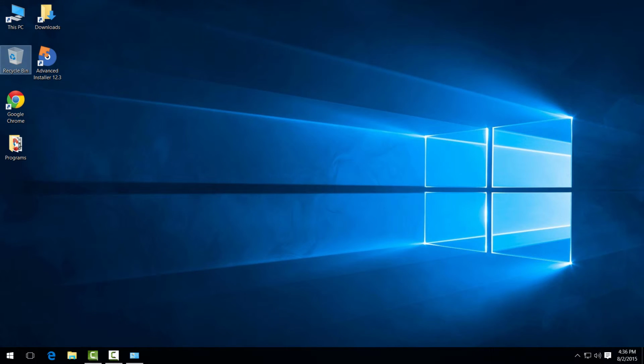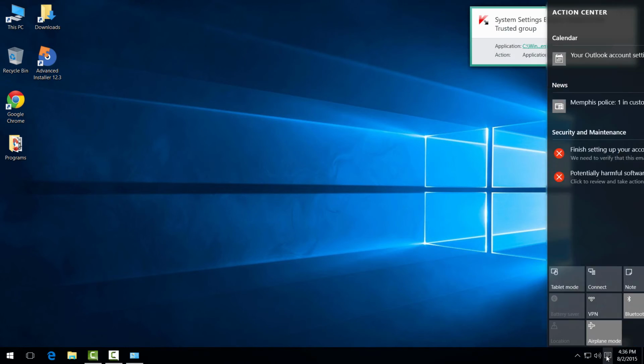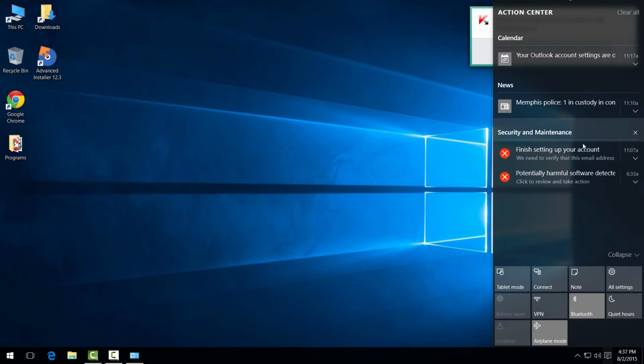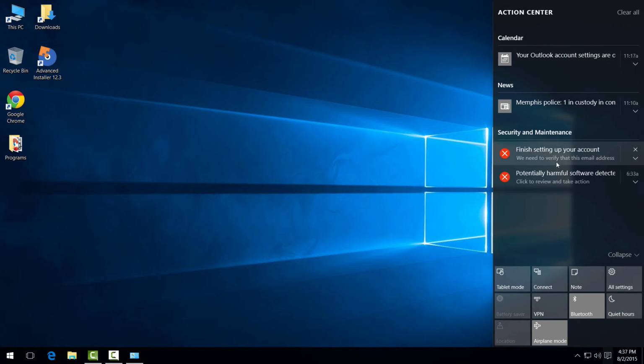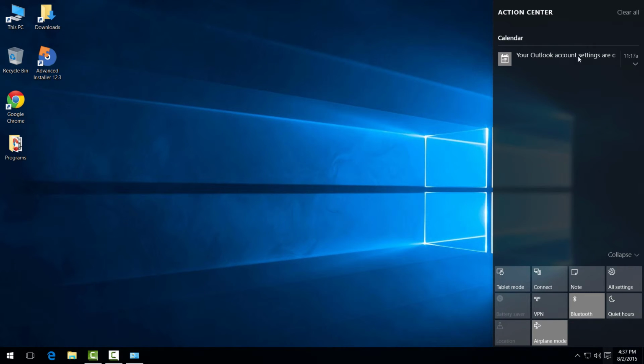And let's see, you've got your taskbar down here with some of your stuff running. A little bit cleaner, you can change. The only thing over here, you've got your notifications. It's going to come over here, your news pops up. You can change some of this stuff. Finish setting up your account, software detected, yeah. You can delete all that stuff off. Account settings, all your notifications are going to pop up over here.